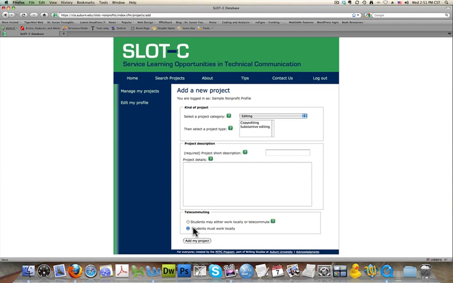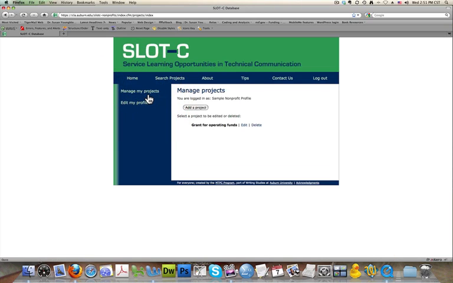After a project has been selected by a student, you should delete that project from the SLOT-C database so that it doesn't appear in other students' searches. If you choose to leave a selected project in the database until the student completes the project, you may have to answer emails or phone calls from other students who are interested in that project. You can delete or edit the project by clicking on Manage My Projects in the left-hand menu.